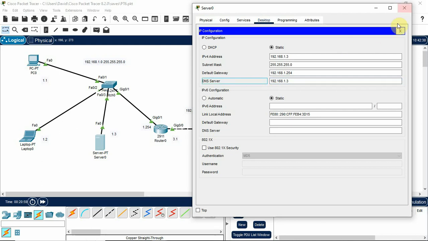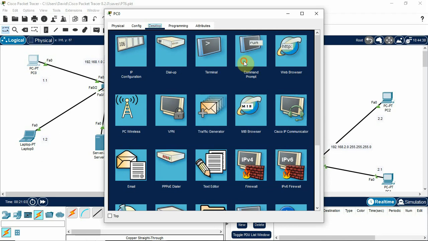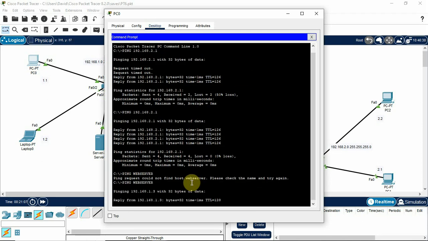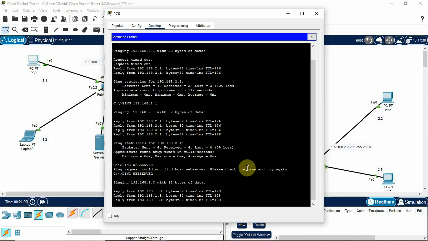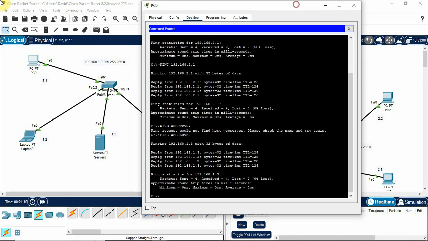Okay, so I think I've got it labeled correctly now. So let's go back and try to ping the web server. Yeah, there it goes. So it's not a problem that both services are running on the same physical address. It just seems a little odd, but it's okay. So what does this mean?